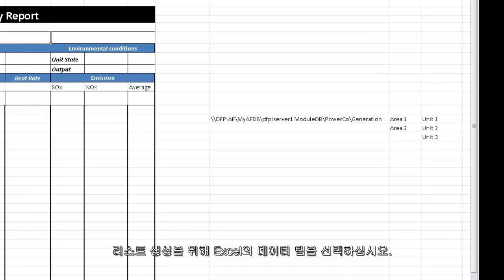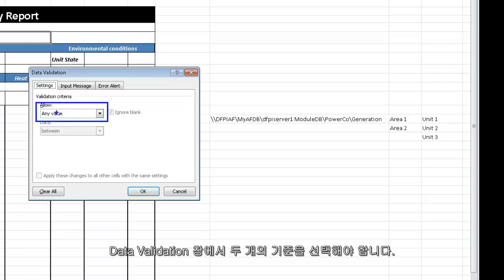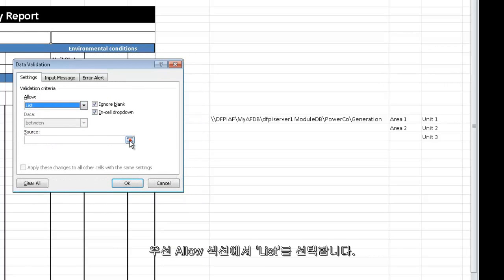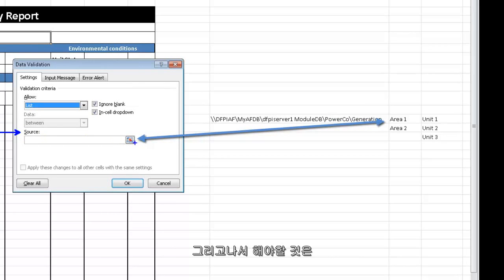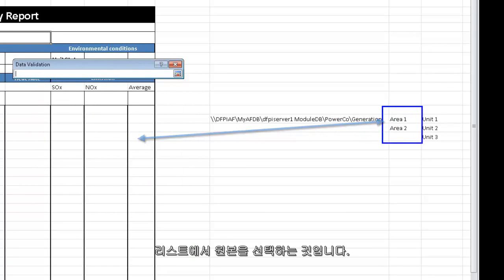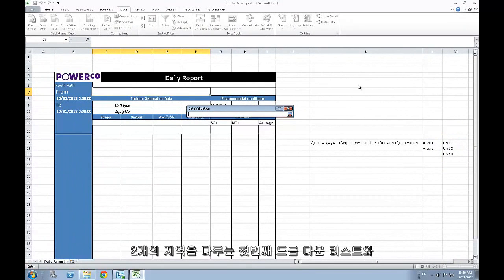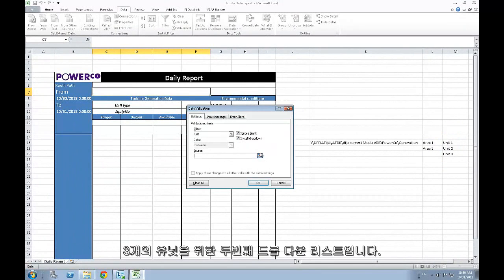To create a list, simply select the Data tab in Excel, and then choose Data Validation from it. In the Data Validation window, you will have 2 validation criteria to fill. The first one in the Allow section is to simply select List. And after that, all there is left to do is to select the source for your list. In this case, it will be the different areas for the first dropdown and the different units for the second one.